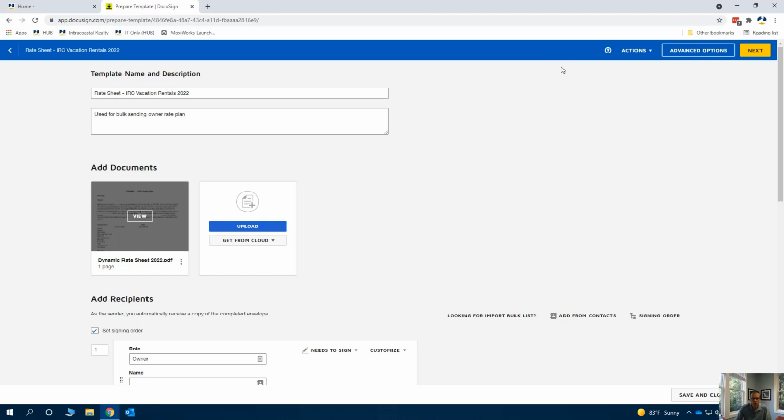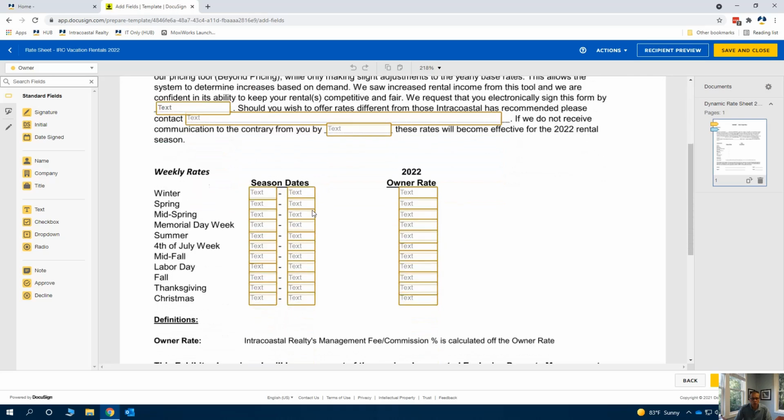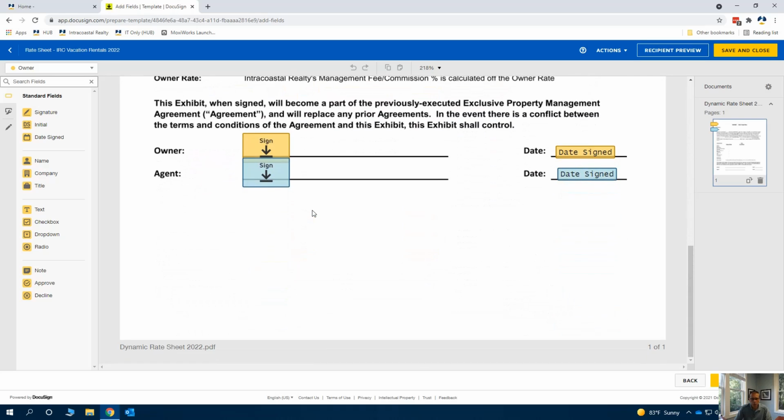So what you want to do is upload the new PDF. You don't want to delete this one, because if you delete this one, then you lose all the fields that have been placed on it. So you'd go ahead and upload the new PDF, then go to the next step, and then you're going to have all those fields on the old PDF, and then you'd have a page 2.